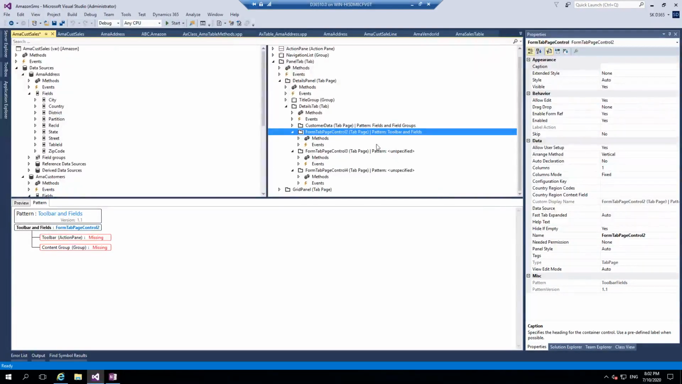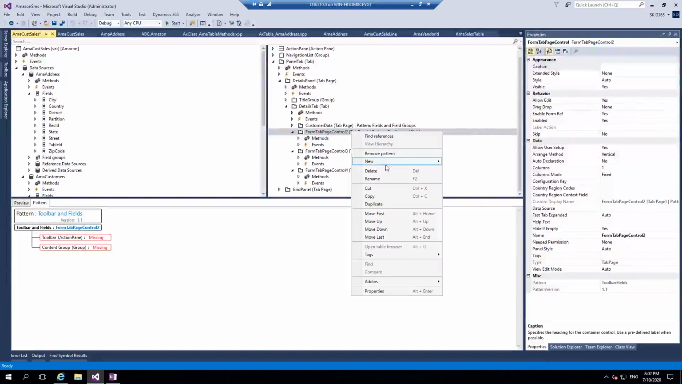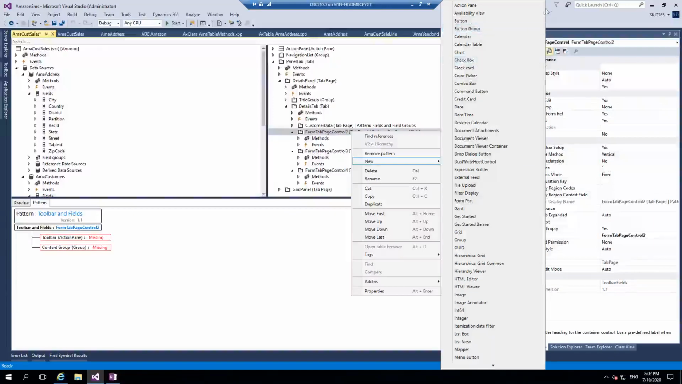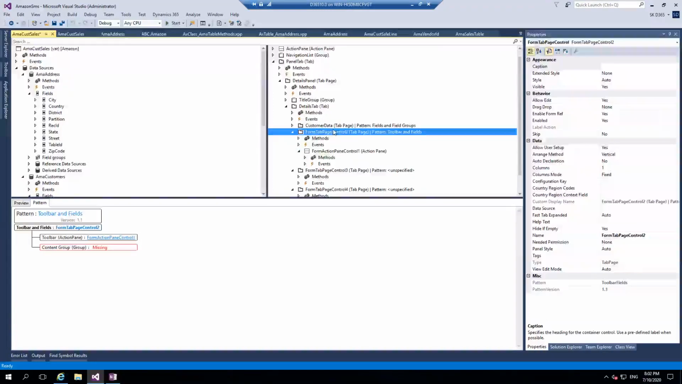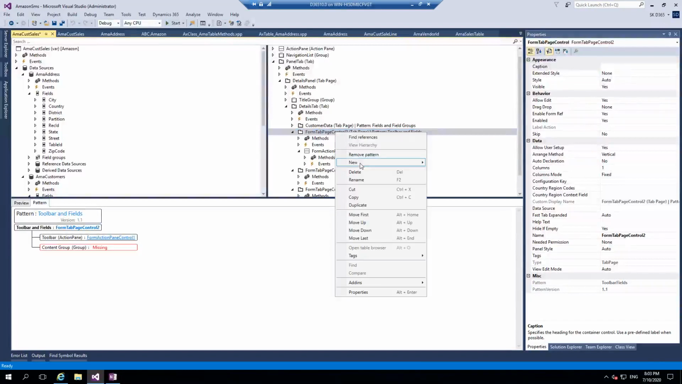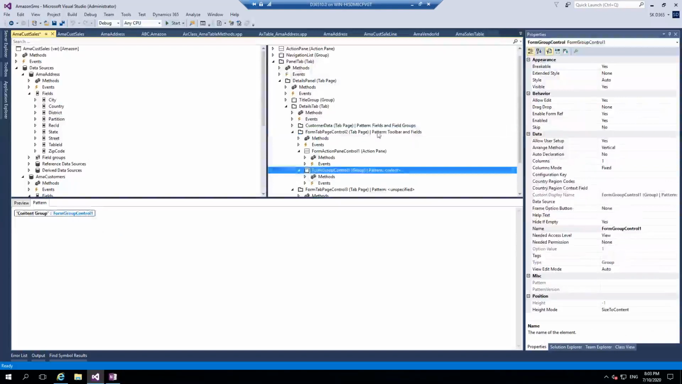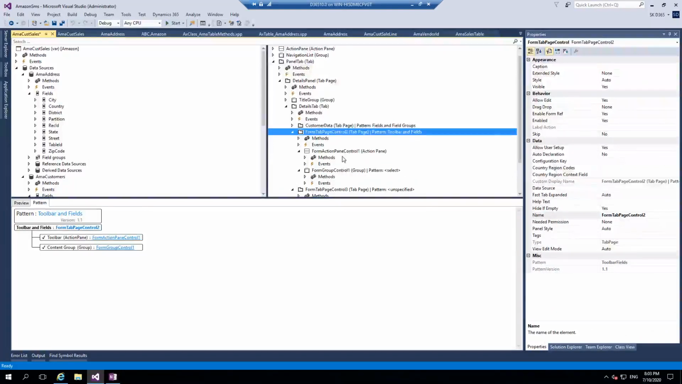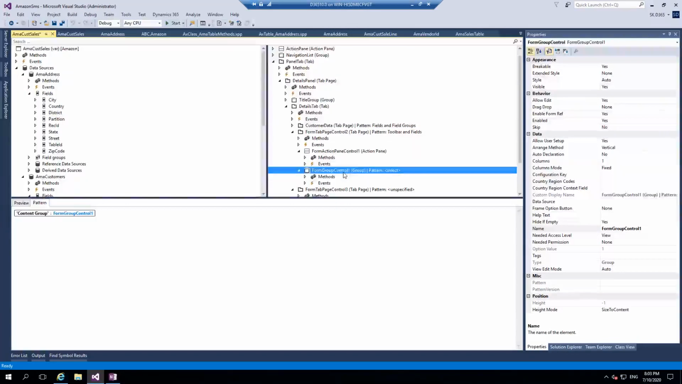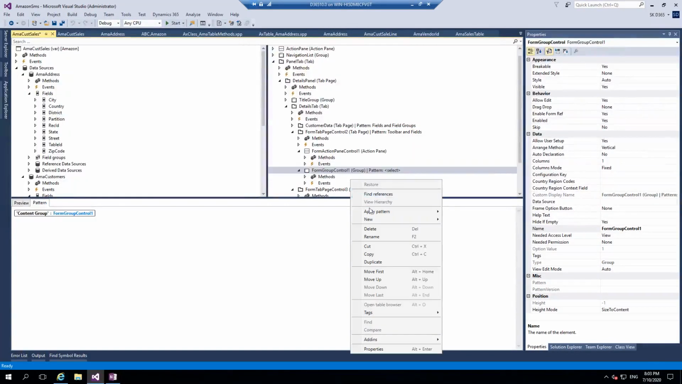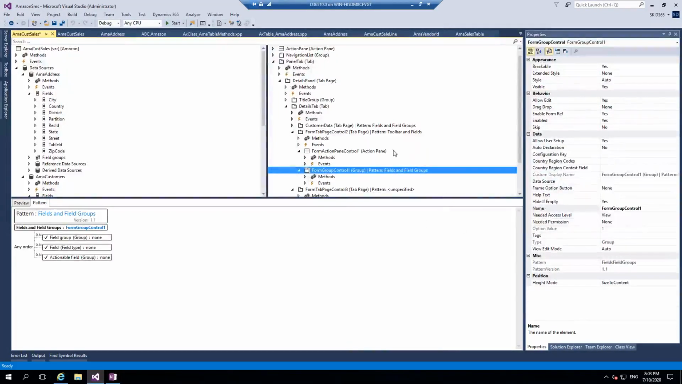Okay, but if you want to add this, let me add the action pane and let me add the group and then show you, because here it works in a different fashion. Let me add the action pane, and then it is expecting a group control. Right click, and then you can add a new and then a group control. Now, okay, this is good. For this group control, it is expecting the sub pattern. Click on the apply pattern. Again, you can add fields and field groups. Okay, this is how it works.